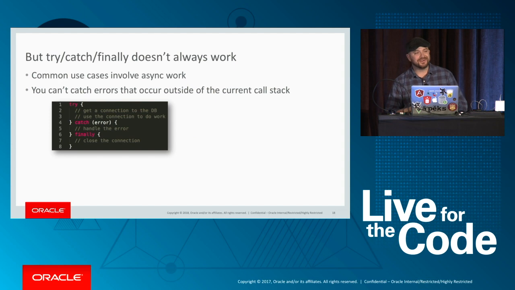So that's cool, but, this is a big but, you can't actually use try catch finally the majority of the time you want to within JavaScript. And the reason is you're doing asynchronous work. So for example, you want to get a connection to the database. You want to use it to do some work and catch any errors that might occur and then close the connection. Here's the thing. The asynchronous work is not being executed in your single thread here. That asynchronous work is being offloaded, run in a separate thread, and then when that thread is finished doing the asynchronous work, then your callback function gets executed on the main thread again. And you cannot catch exceptions that occur in a separate call stack.